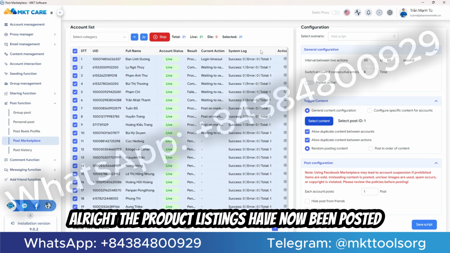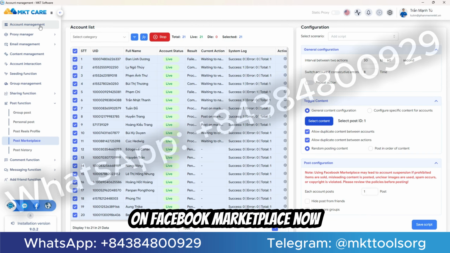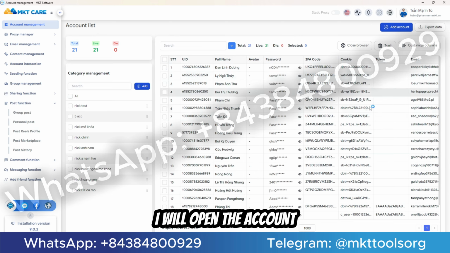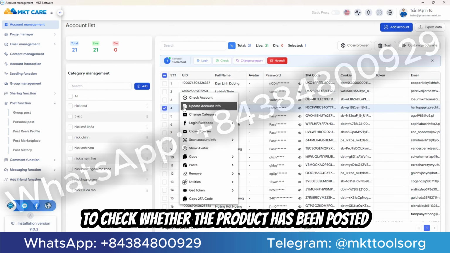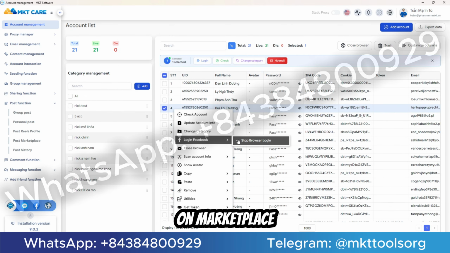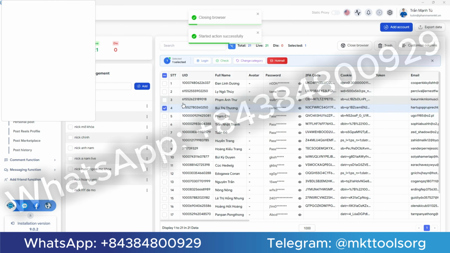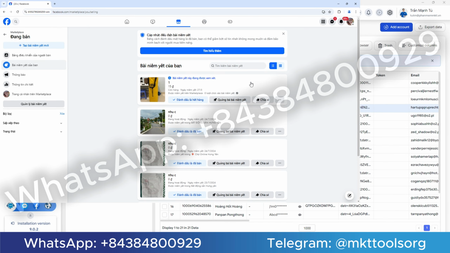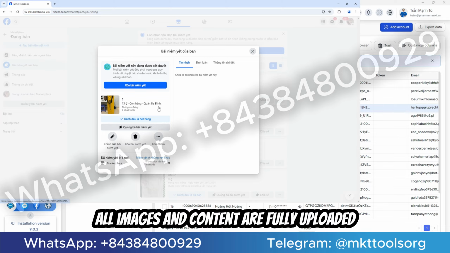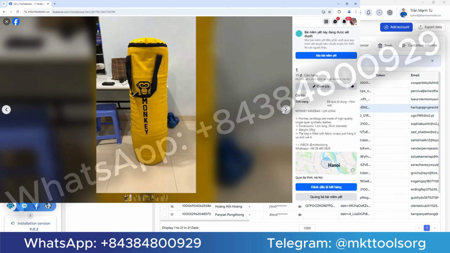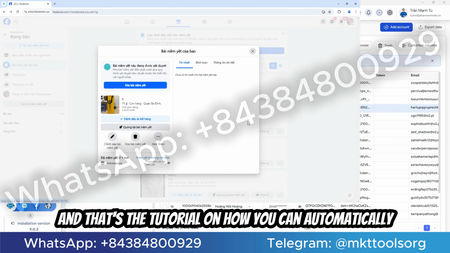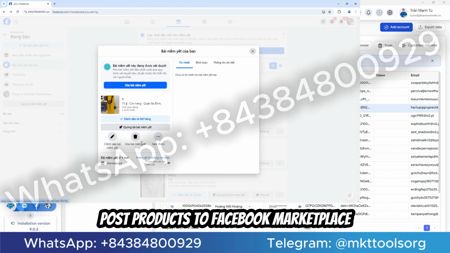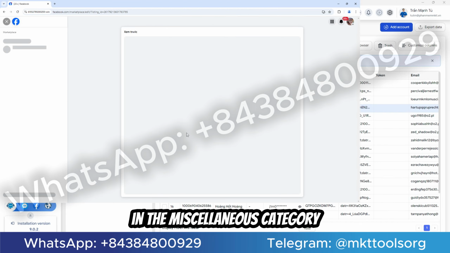Alright, the product listings have now been posted on Facebook Marketplace. Now I will open the account to check whether the product has been posted on Marketplace. All images and content are fully uploaded. And that's the tutorial on how you can automatically post products to Facebook Marketplace in the miscellaneous category.